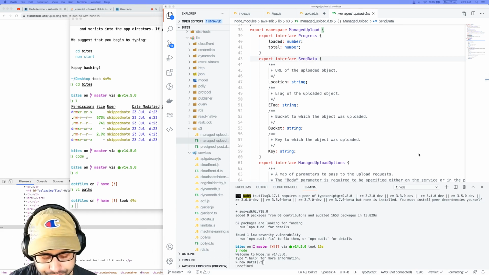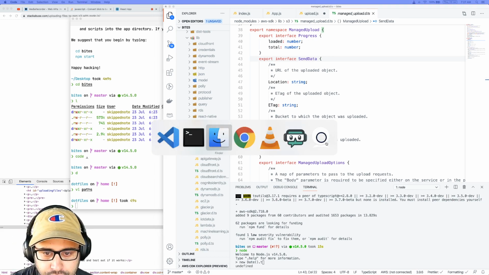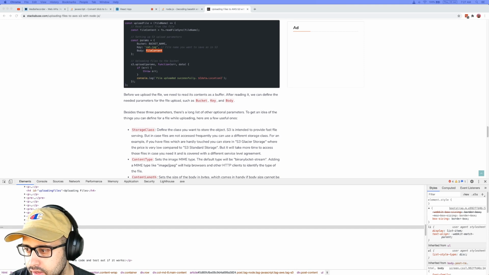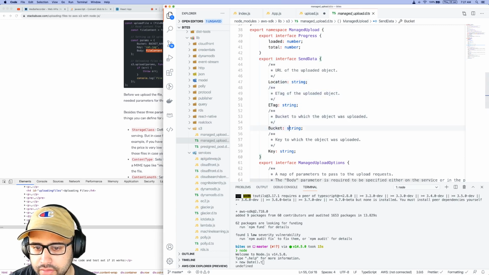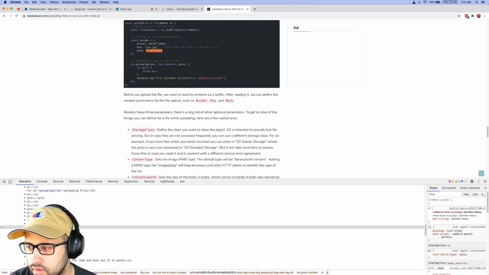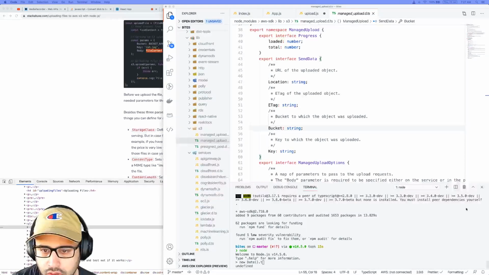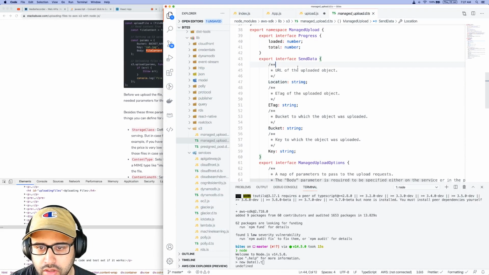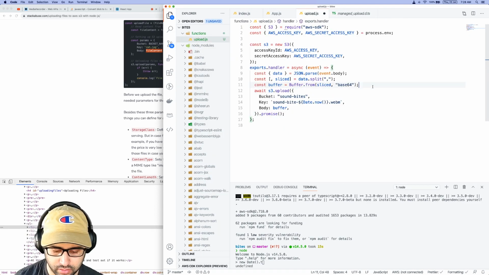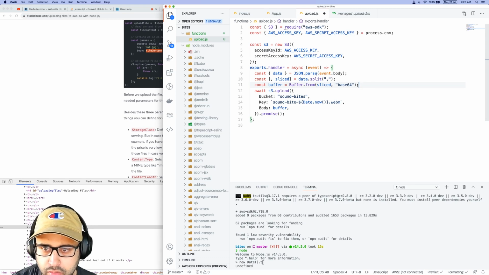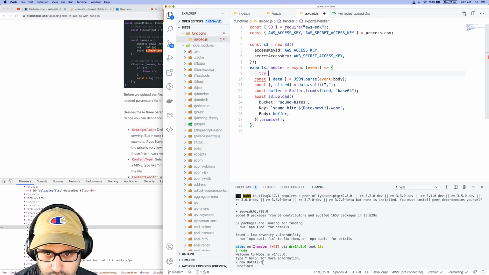But is there a way to, so this is all I have now. Location is the URL of the uploaded object. Okay, so we can probably do a try catch here. We should probably wrap this whole thing in a try catch.